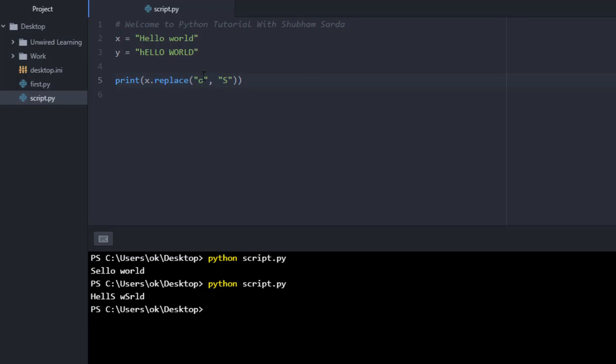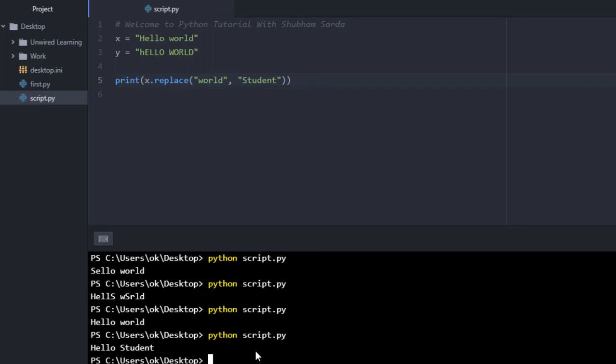Maybe I need to replace a word. Currently we were only doing it with characters. Maybe replace world with student. Let me try to run this one. You can see it's not replaced because we were using capital W. And if I try to use small w and run this one, you can see it replaced. So we can replace a word or a character using the replace method.